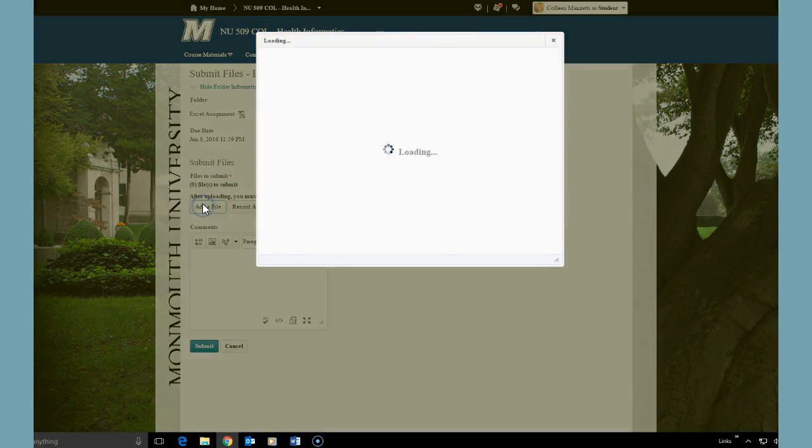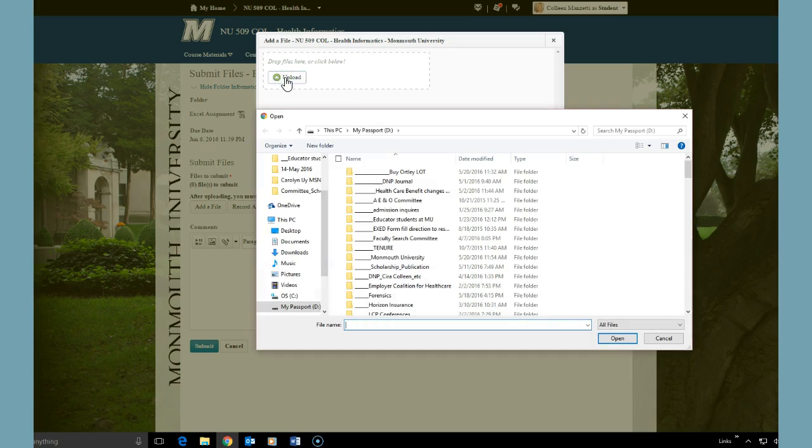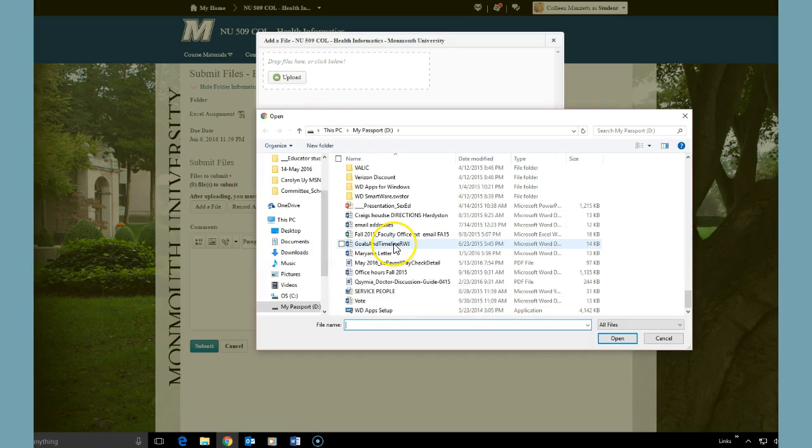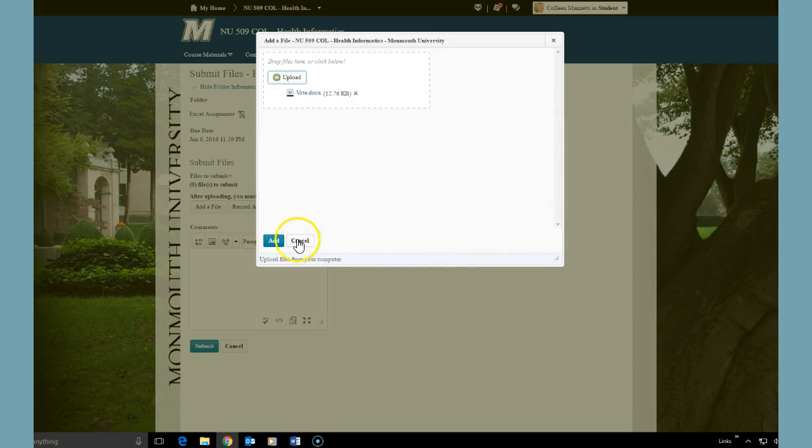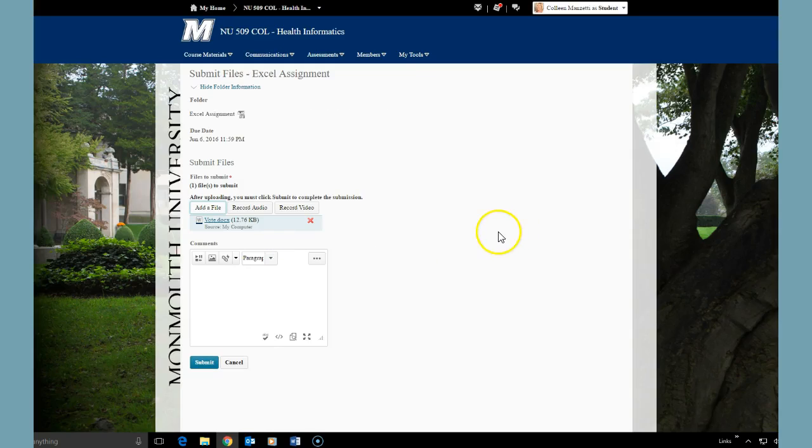You add a file. It'll cue you to upload from your computer the document that you choose to upload, such as, for example, I'll just pick a quick file right there. I'll hit open and I'll hit add. And then you can give me a comment. You can tell me something about it if you choose to.